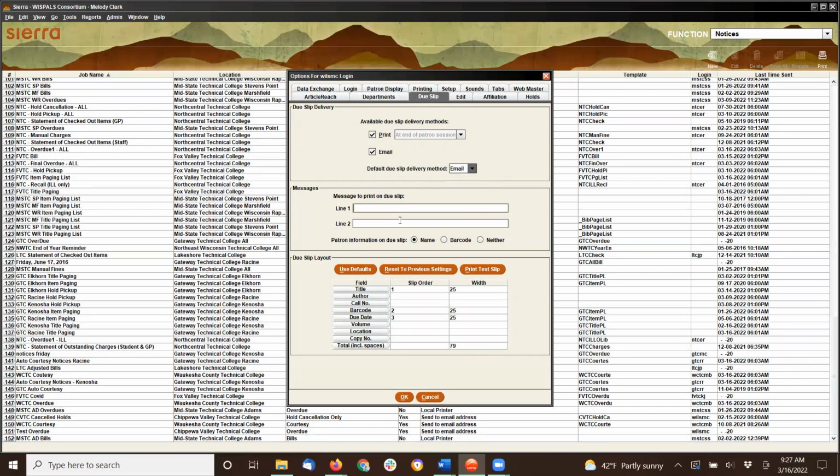You have two lines for text, and only two lines. Again, print templates are going to give you more flexibility and you're able to add more text on there. But I think some people who don't use print templates will just have their library name listed and maybe a phone number or an email address. You can also choose whether or not to include a patron's name or a barcode, which would be the patron ID, which some libraries might have concerns about having printed on a slip for privacy reasons. So you do have the option to select neither.